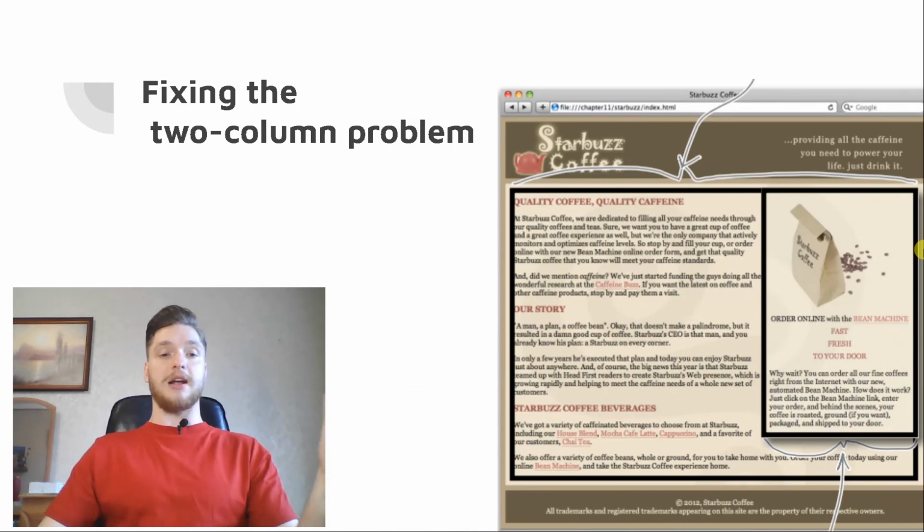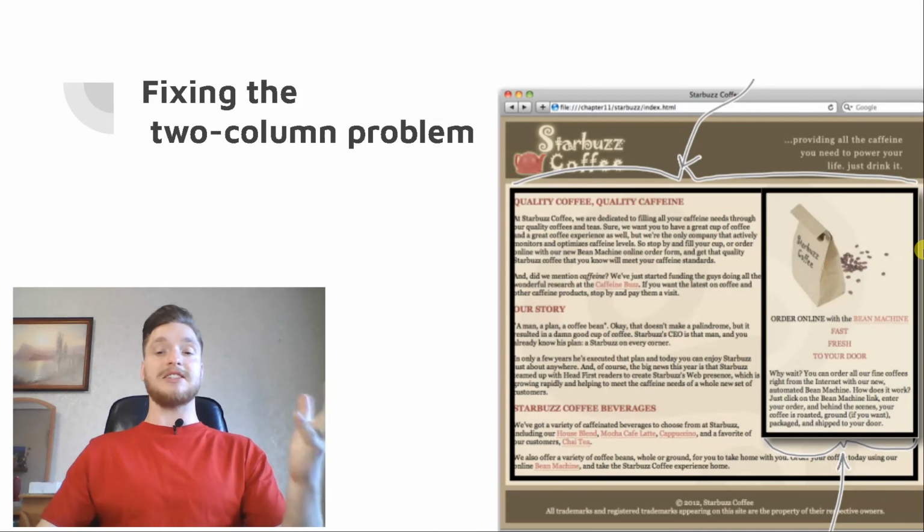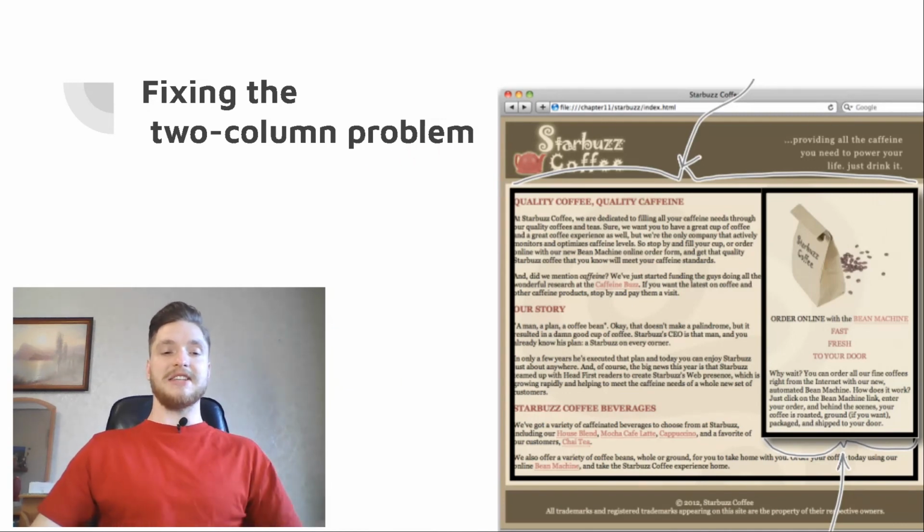Flip back a few pages and you'll see. Let's make the margin as wide as the sidebar. Setting the margin on the main section, and we'll talk about this in the next lesson.